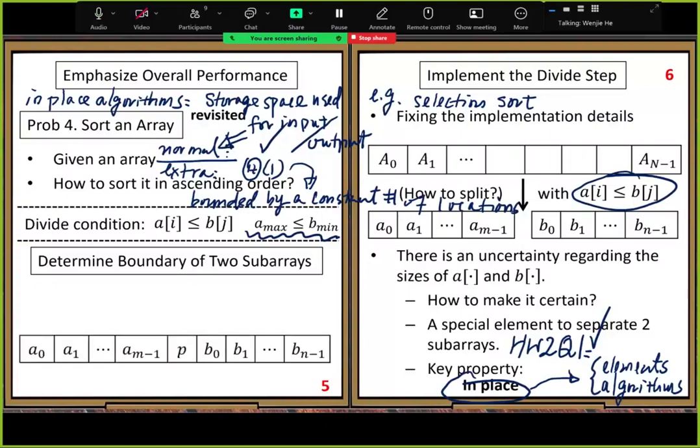Determine the boundary of the 2 subarrays. Look at the P in the middle. Between the A subarray and the B subarray, there is a special element. Here I call it the P element. Why P? Because we have a special name for this element: the pivot element. It's so important, so critical. This element must be in place.